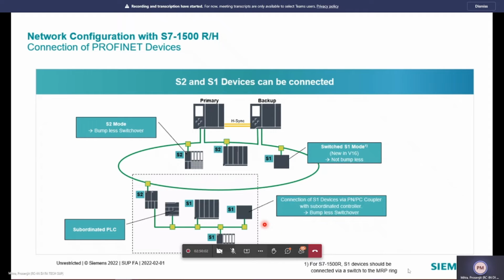For example, G120 drives do not support S2 redundancy, but S120 drives support S2 redundancy. So if it is an S120 drive, I can put it directly on the ring and it will support S2 connectivity. But if it is an S1 G120 drive and I want a changeover which should not affect the process, then I can have a subordinate controller and put it with a PN/PN coupler, and the drive logic can be written in the PLC and it will work.